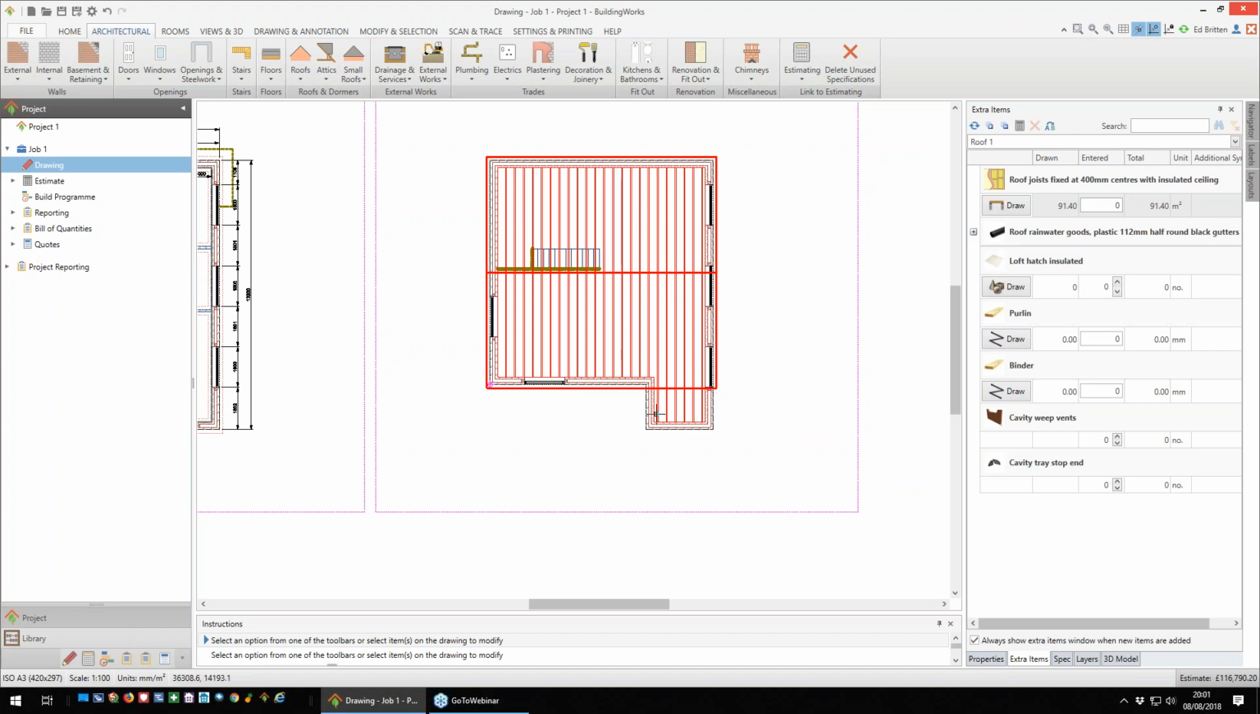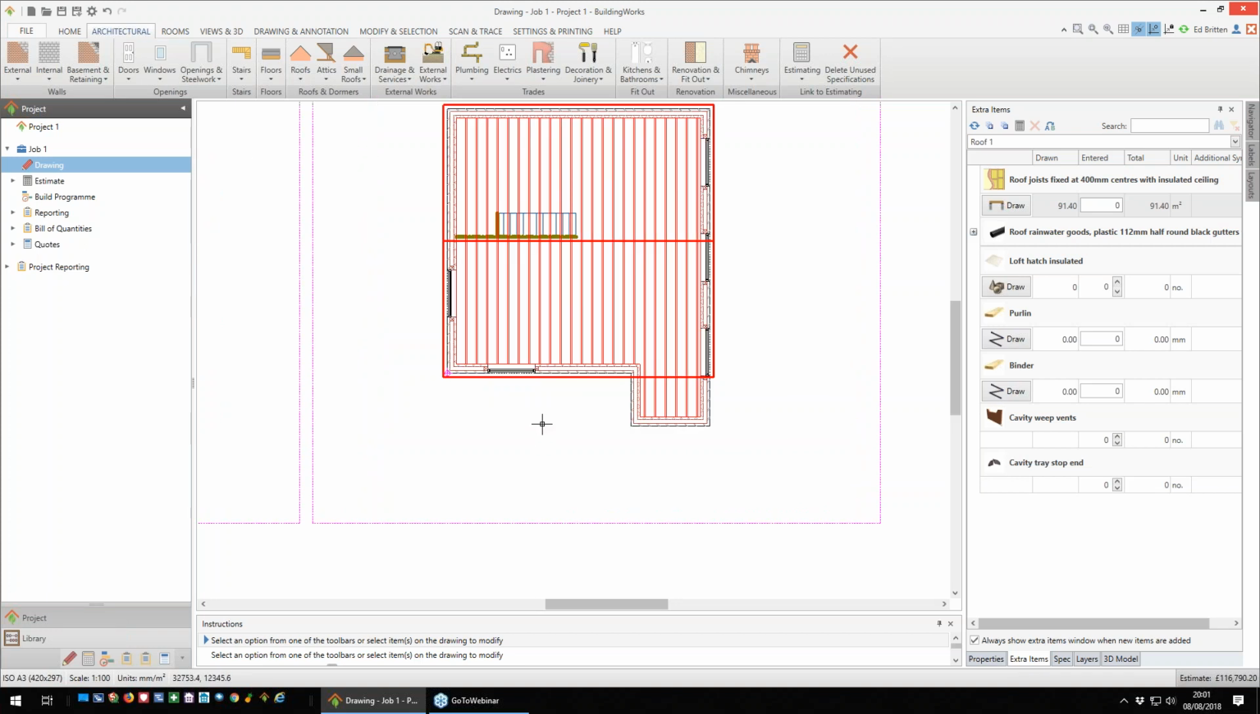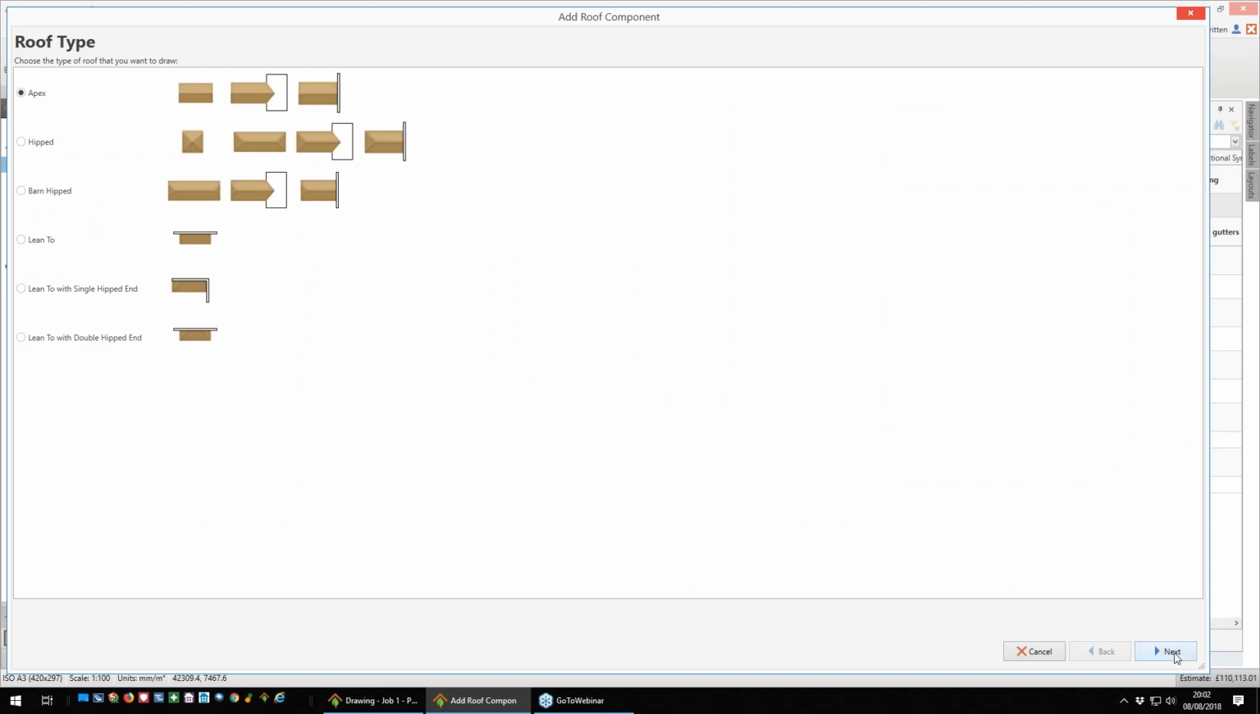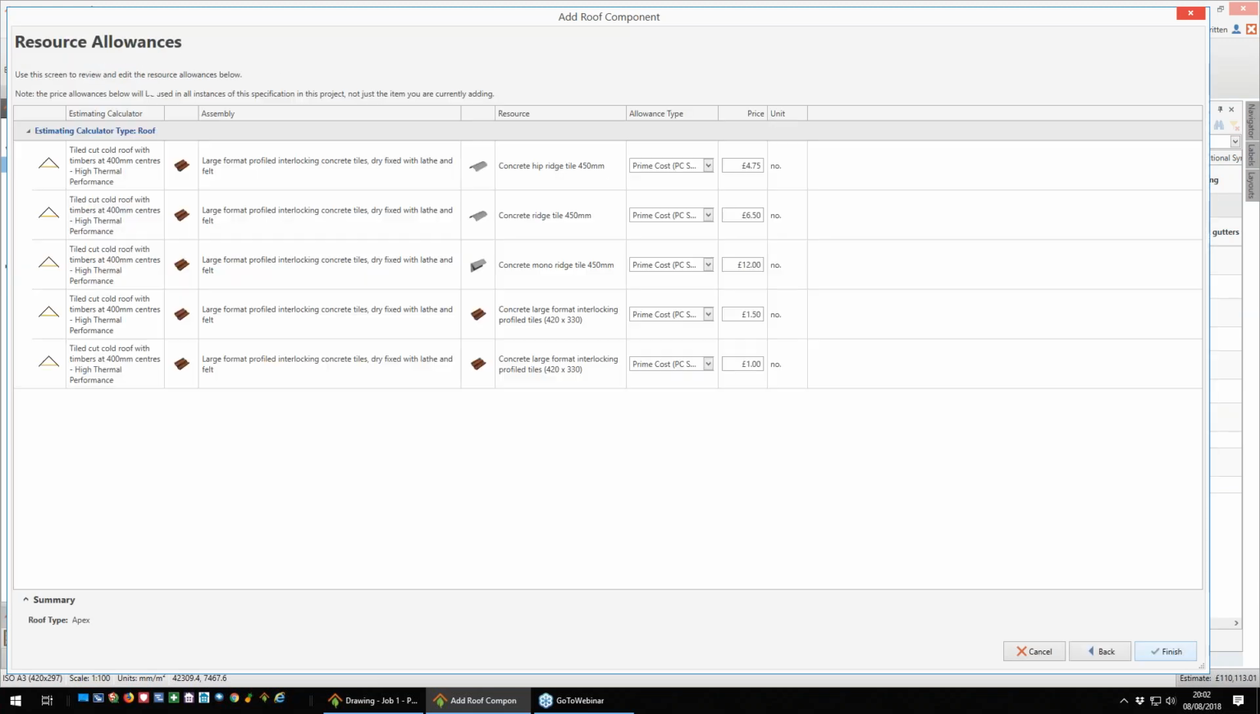That's my ceiling put in place. What I do, of course, need is an extra bit of roof over here. So this is very simple because I can right-click. Now my previous command was add ceiling, so unfortunately I can't use that again, but that's okay because down here I have an option for already used specifications. There's my roof. There we go. Your roof 1, I want to use the same specification, so it goes straight into the same setup.